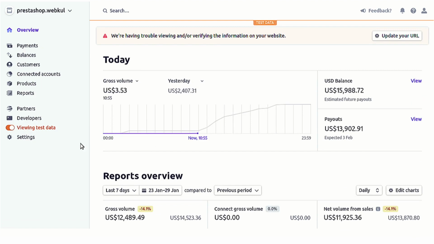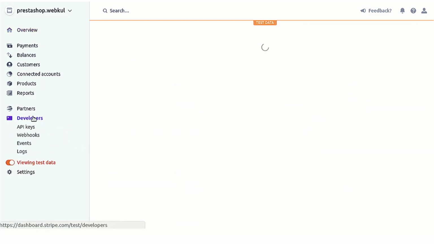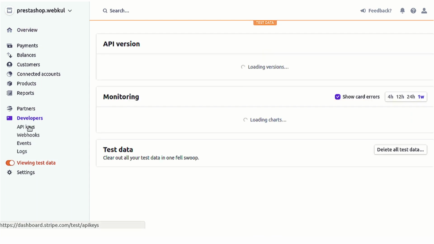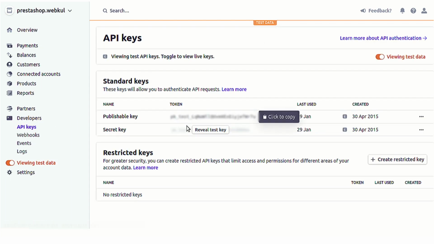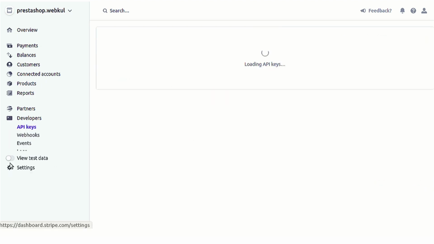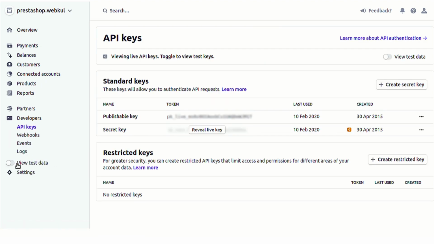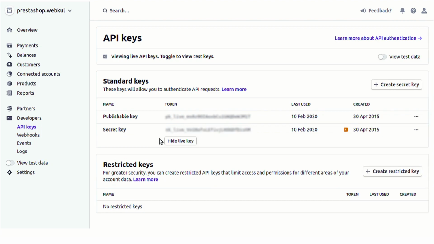Now, in order to get the API keys, go to the developer section. Click on this API keys button. Here are your publishable and secret keys which you need in order to configure the module. These are the test keys. In order to get the live keys, you need to switch back to the live version, and here are the publishable key and secret key for live. You can click here to reveal the live key.